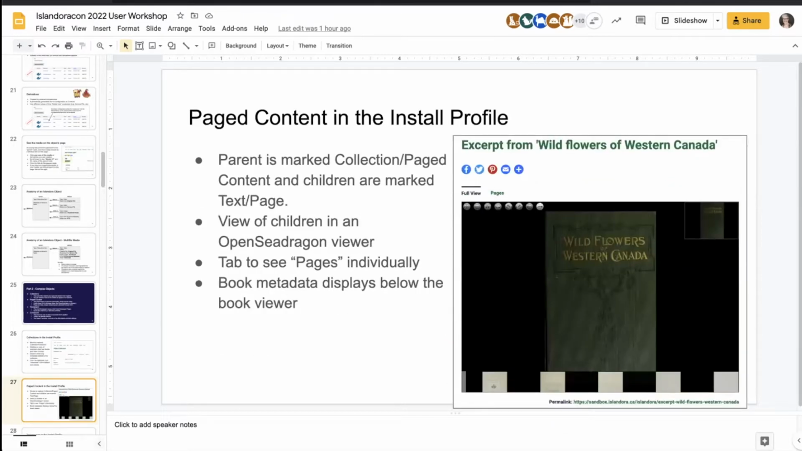Paged content shows up like this. If you mark the parent as collection or paged content, I'm not sure which one is which, then you will view the children in this OpenSeadragon viewer. As Dawn mentioned, the OpenSeadragon viewer works with Cantaloupe, which is a special image server that does deep zooming, I think. Yes. It provides you tile sources.